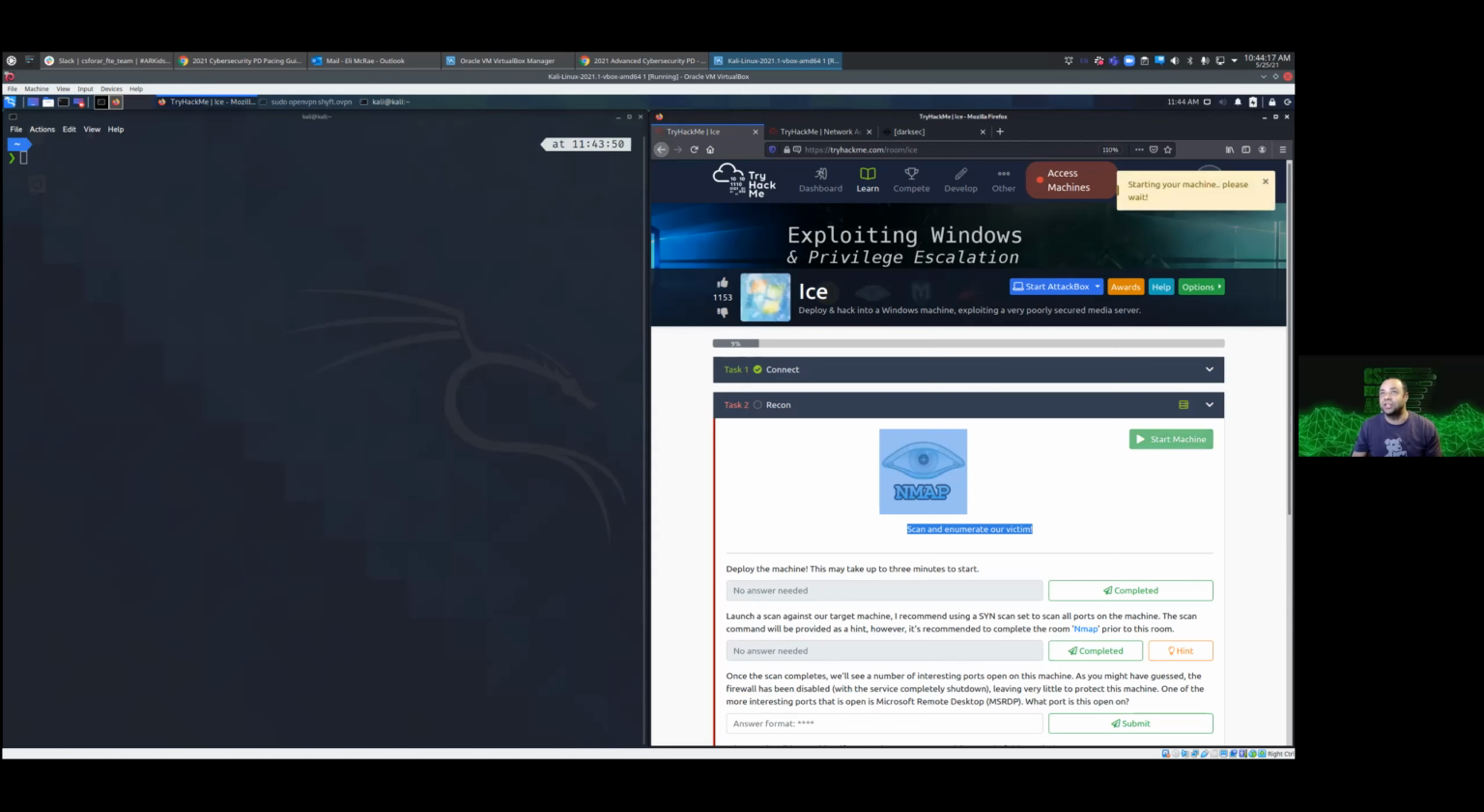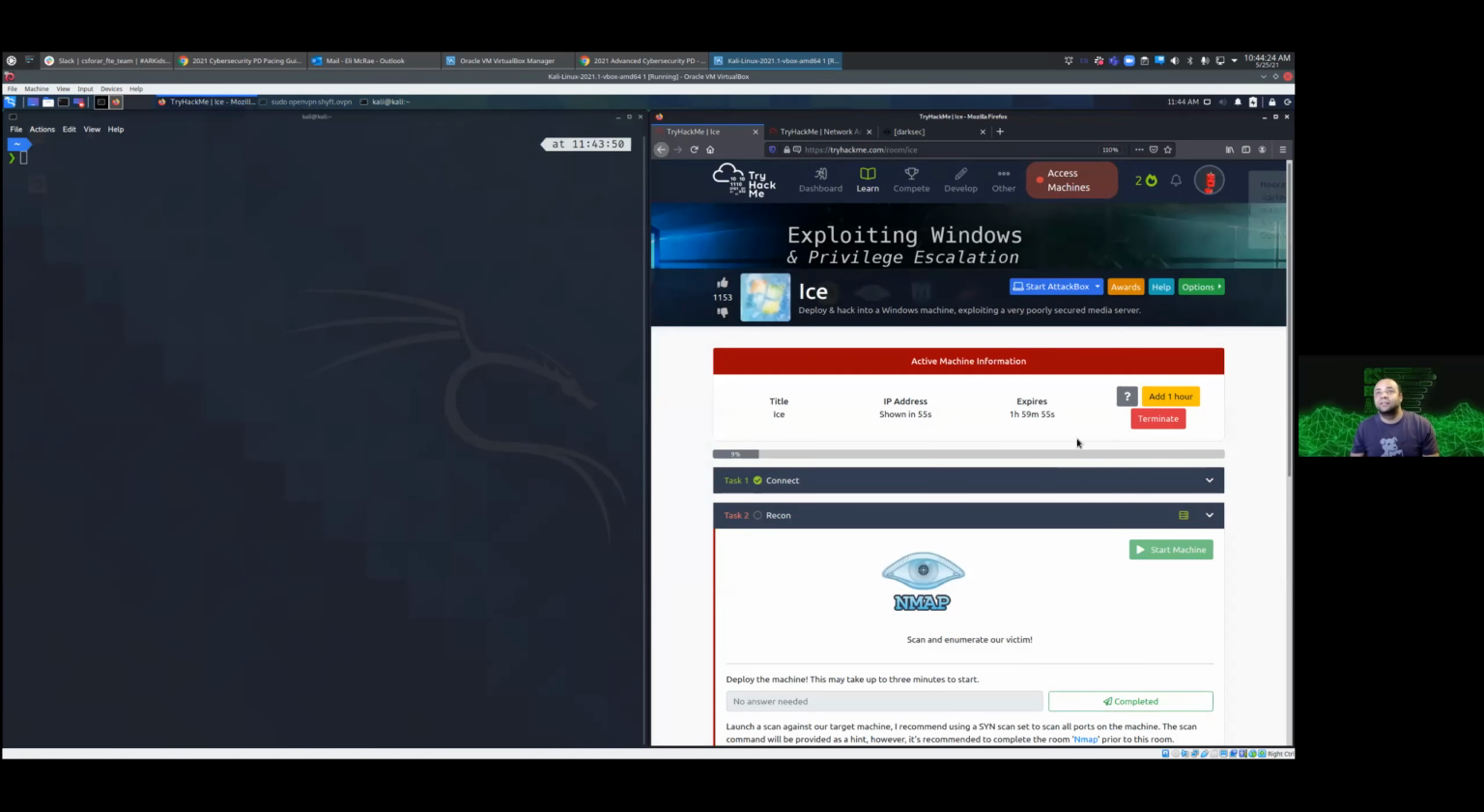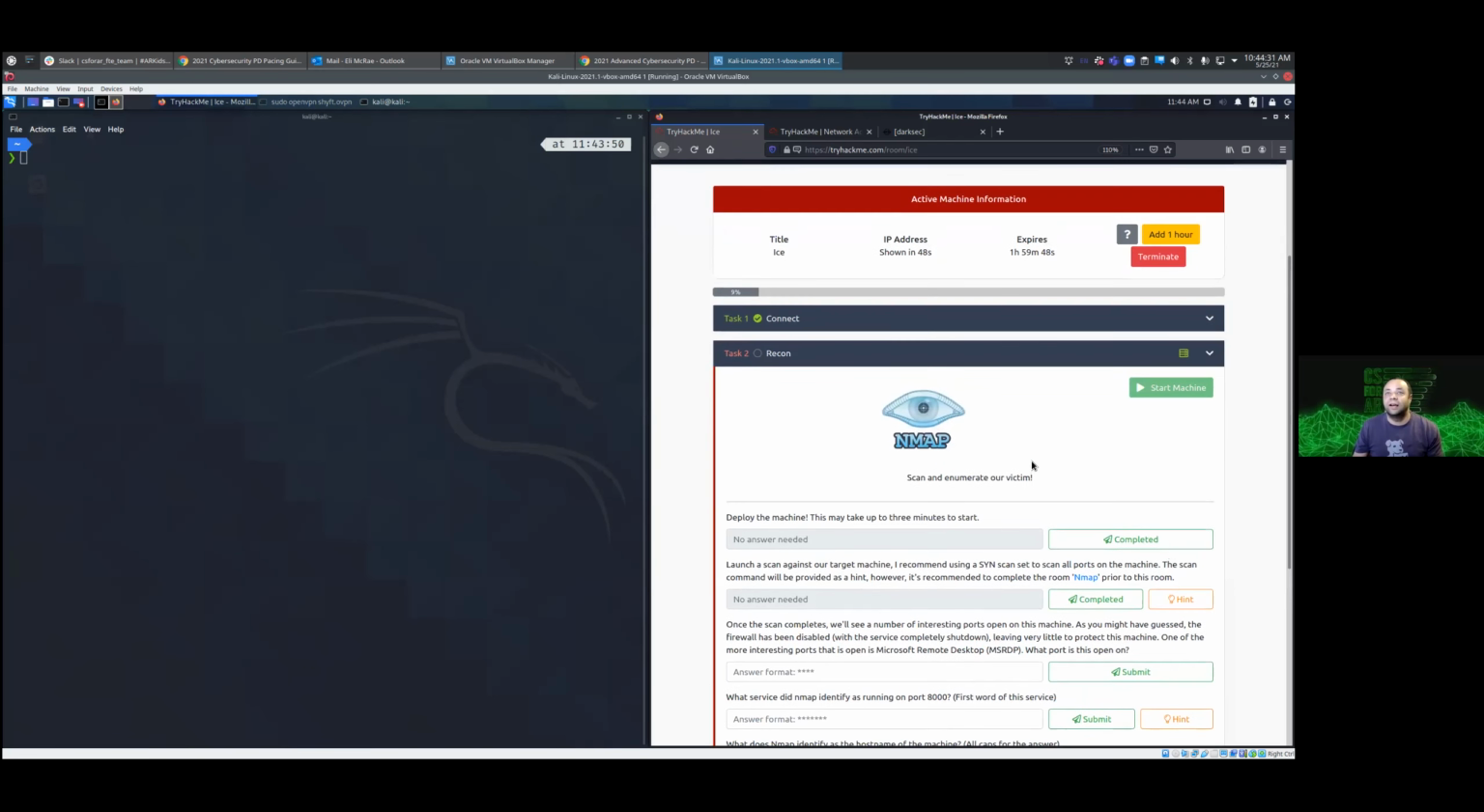So I'm going to go ahead and start the machine. Okay, and it's telling us either connect or use the attack box. Okay, where are we at? How are we getting there? So it says deploy the machine, may take up to 3 minutes to start. The next task or question says launch a scan against our target machine. So I recommend using a SYN scan to scan all the ports on the machine. The scan command will be provided as a hint. However, it's recommended to complete the Nmap room prior to this room.